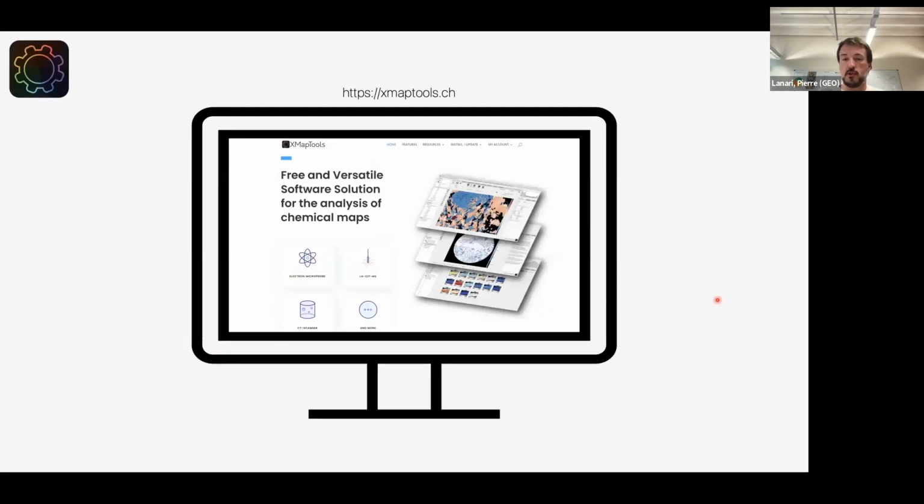So there is the official website. That's probably where you went when you Googled XMapTools. If you want to download XMapTools from that website, you have to register. Of course, it's free. The idea of having a registration system is to be able to communicate with you in case we discover a problem in the program.